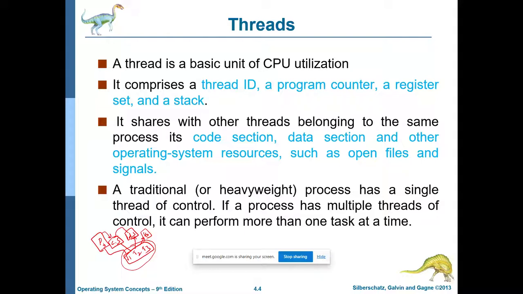A traditional heavyweight process has a single thread of control. If a process has multiple threads of control, it can perform more than one task at a time. In a regular system, a single process has a single thread of control. For example, P1 has only one thread to execute at a time, so every time it executes only one thread, and then the next thread. We don't have multiple threads.